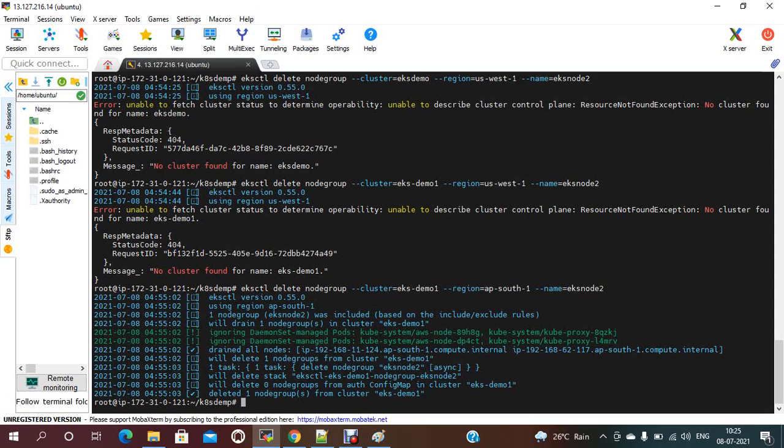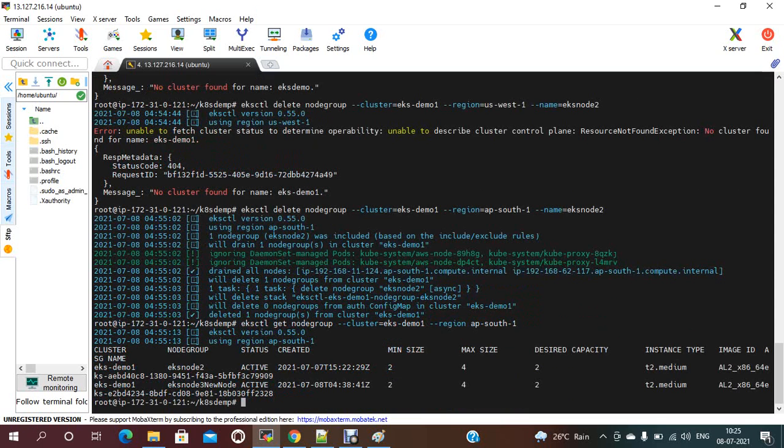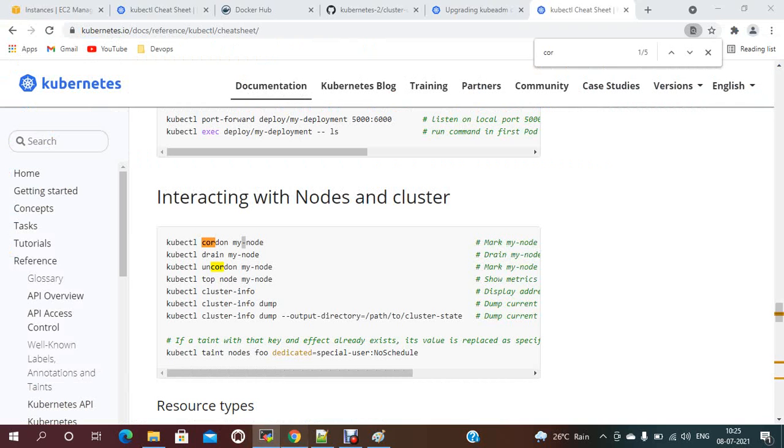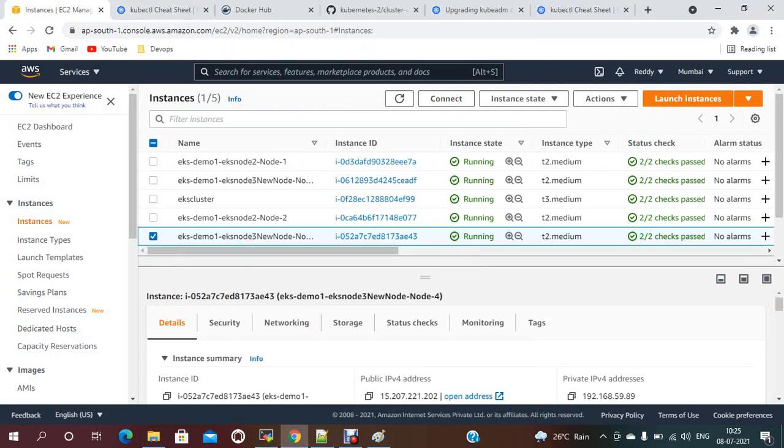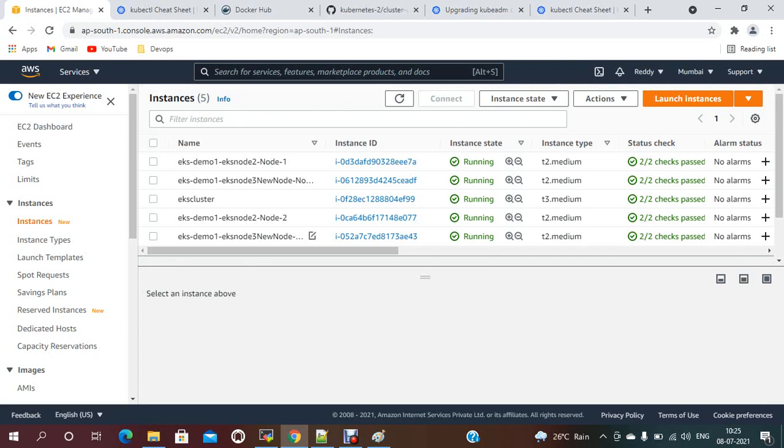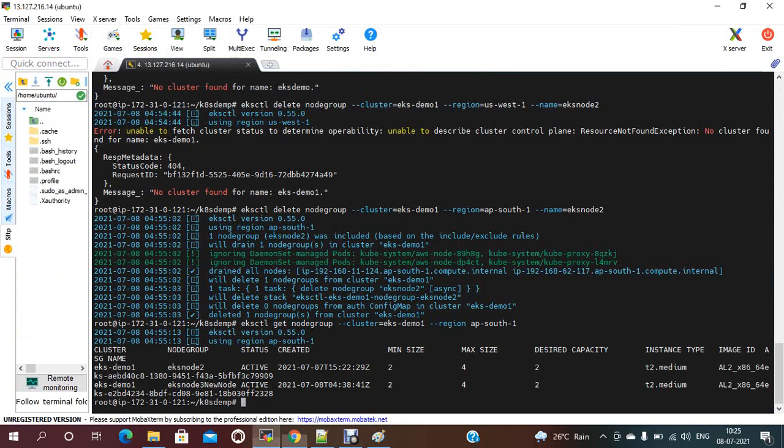Now it is going to be deleted. If you check now with eksctl get nodegroup, it will show only one. It will take some time to delete. Now if you go and check here, it should be only two nodes. Node 1 and node 2 are going to be deleted, so you have to wait. Deleting node 1 under the EKS demo 1 cluster.